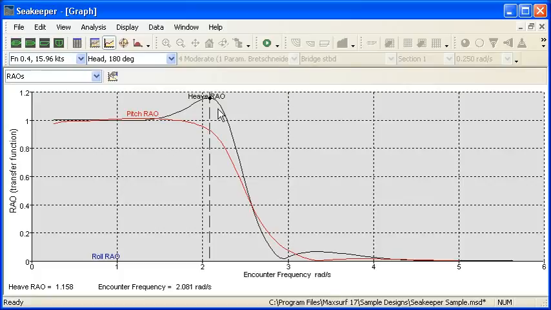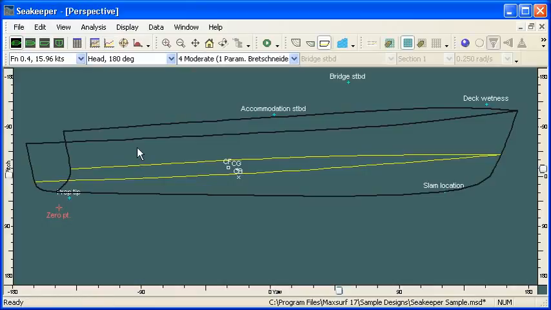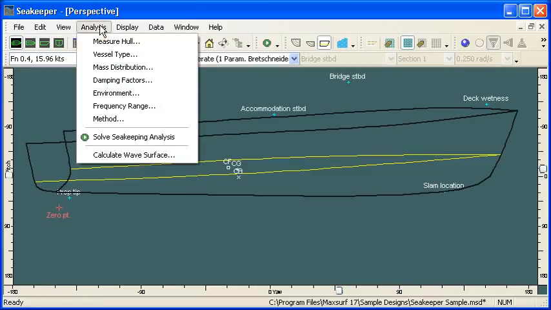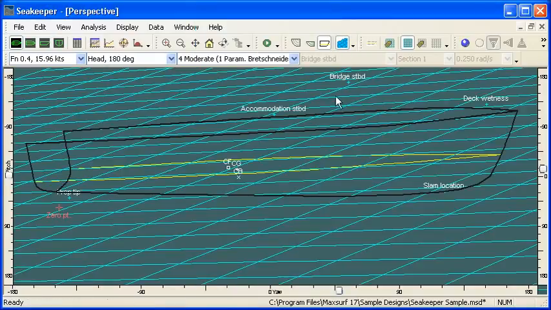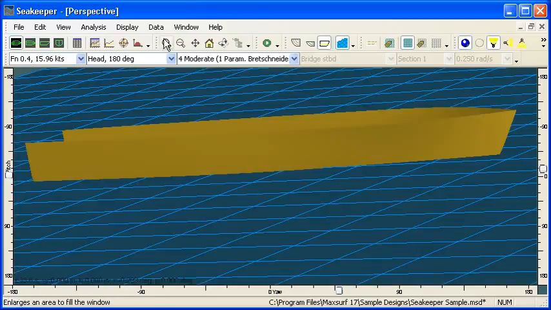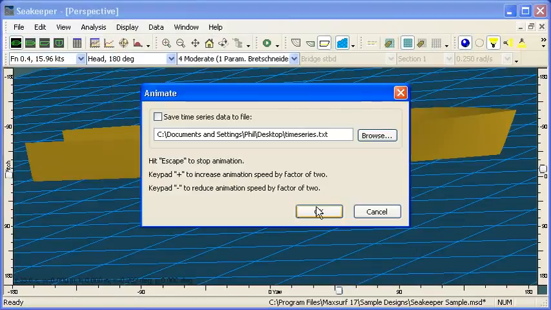Over in Seakeeper, we've got our overall results, and we can see that our natural frequency for this result is around about 2 radians per second. So we'll keep that in mind for later. Now we can see our vessel, and we go to the analysis menu and choose to calculate a wave surface. The first option we're going to calculate is the roll decay simulation. So we're going to heel the vessel over to 30 degrees and then allow it to restore itself to an equilibrium position. So we calculate the sea state and the vessel, and then we go to the display menu and choose animate. And I'm going to turn on the option to save that time series.